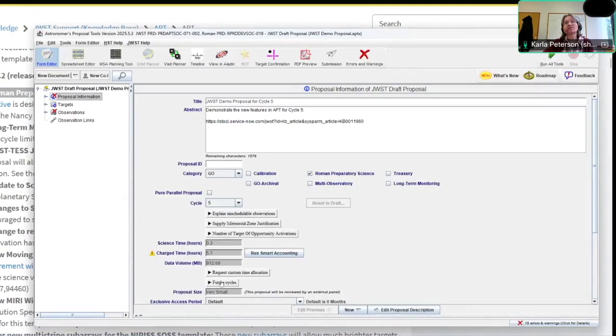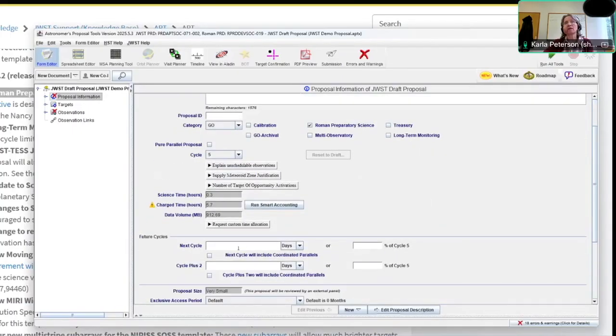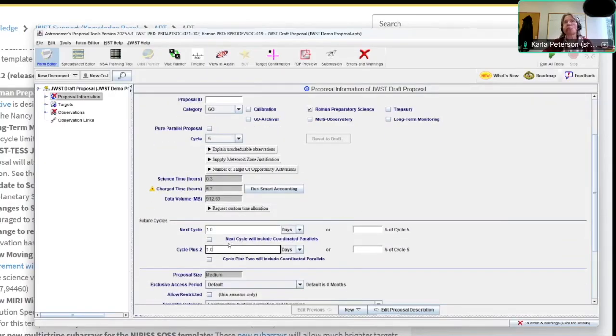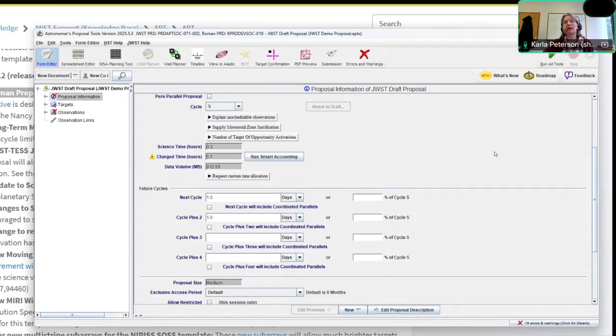Now, this is the existing capability. If you come down to future cycles and click that, it allows you to say how much time you would like in the next cycle, i.e. cycle 6, and in the cycle +2, cycle 7. But if you have an idea that requires more, 3 additional or 4 additional cycles, you'll want to click the long-term monitoring checkbox. And now you can see that future cycles lists a spot for you to say how much time in cycle 8 and 9.